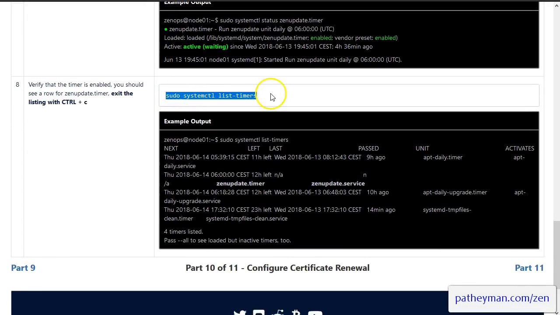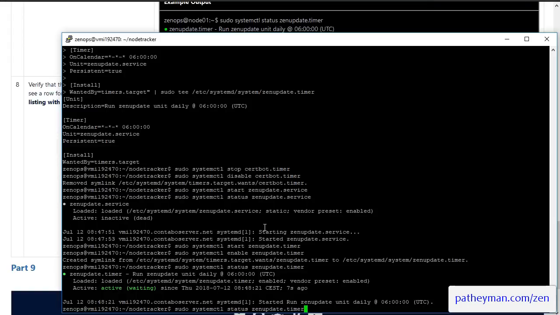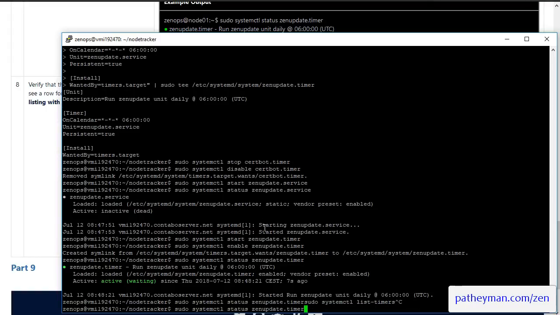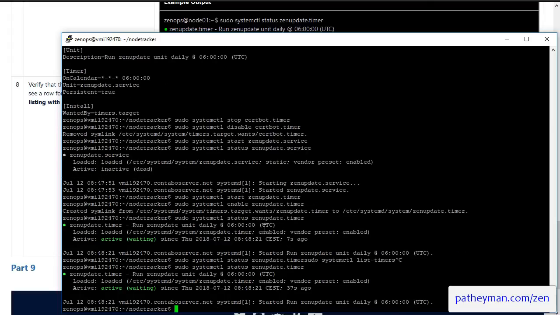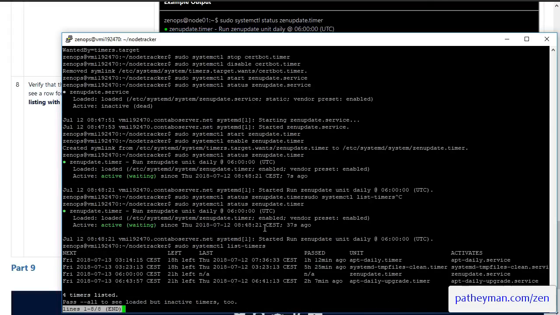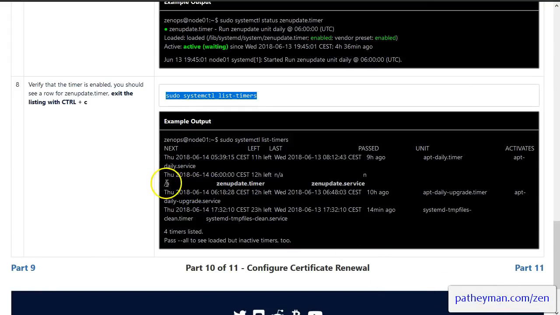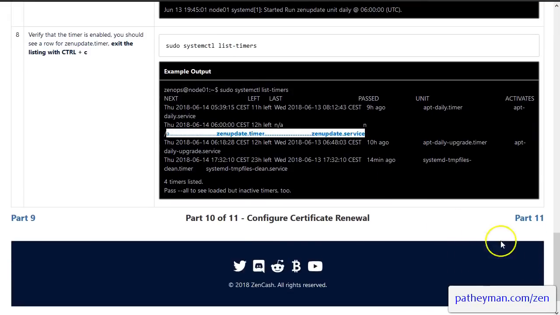Next thing we can do is sudo systemctl list-timers, and what we should see is that Zen update timer listed among those timers. So go ahead and paste that in there. And you can see, there we go. And you can see Zen update timer activates Zen update service, which is exactly what you'd like to see. And it shows you that there.